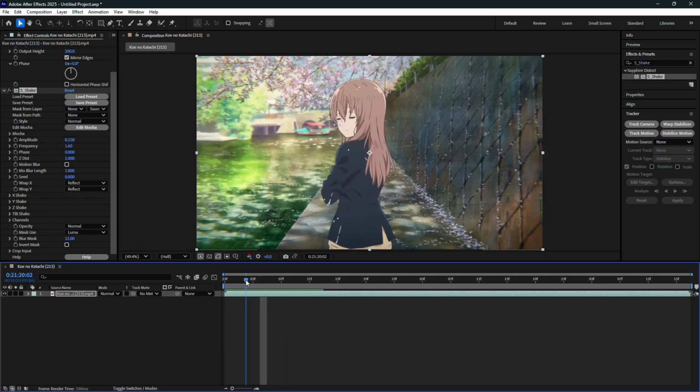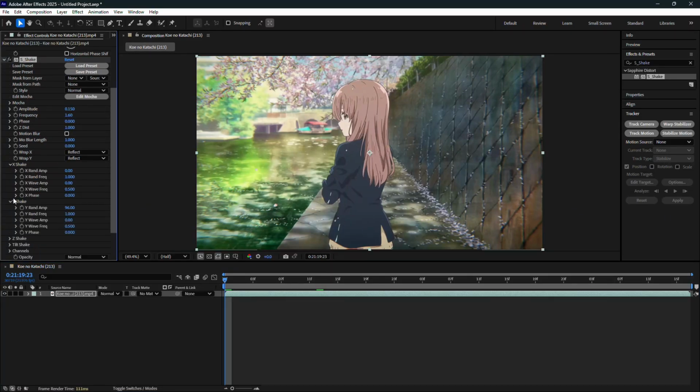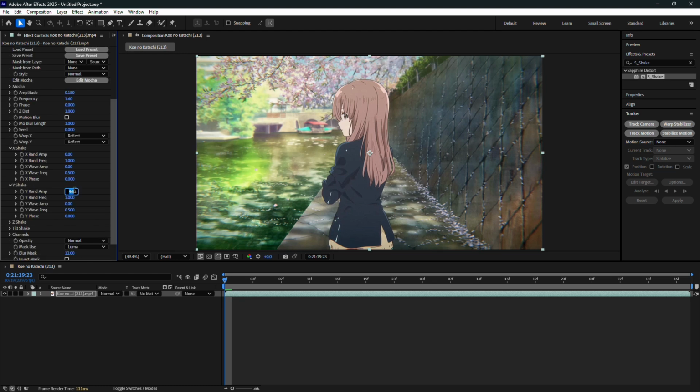For the X shake, set the X random amplitude to 0 since we don't need any horizontal shake. Now move to the Y shake settings. Set the Y random amplitude to 100. This will create the vertical movement in the effect.